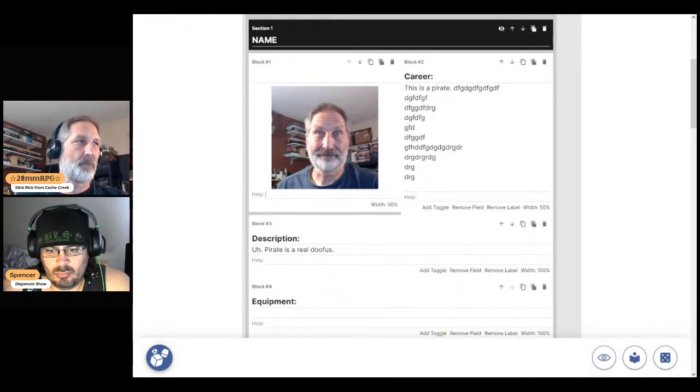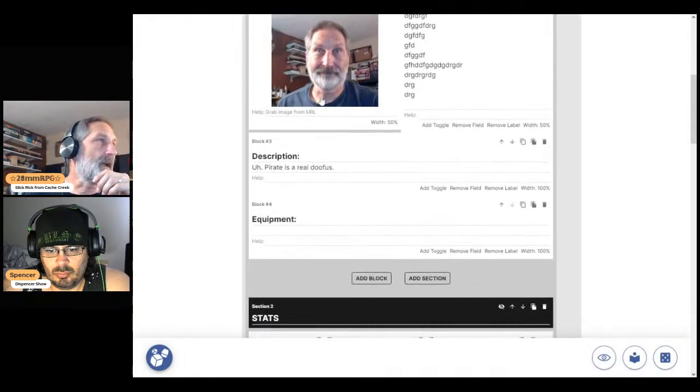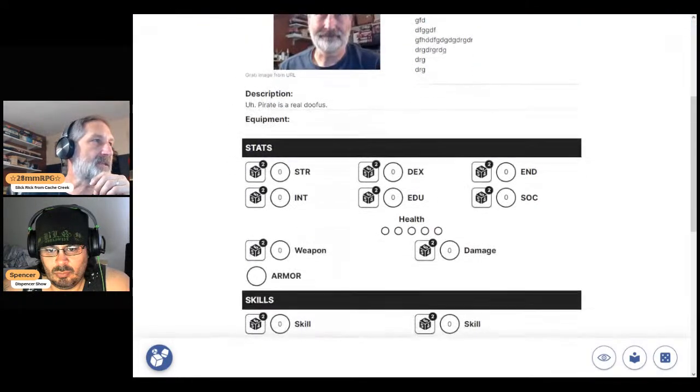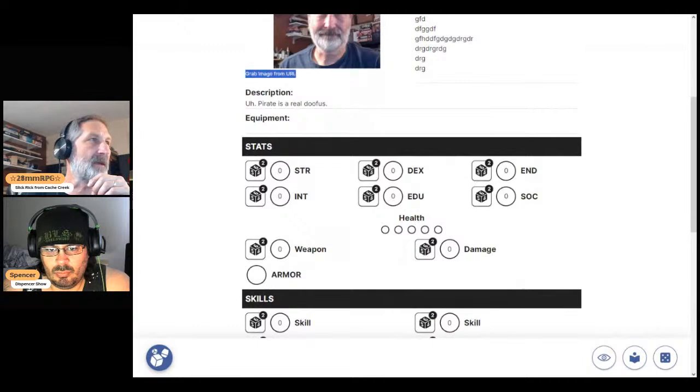If you type in a little help thing, a grab image from URL, I'm typing around my big monster mug here. And then you go back out of advanced mode, you can see it says grab image URL right there as well.